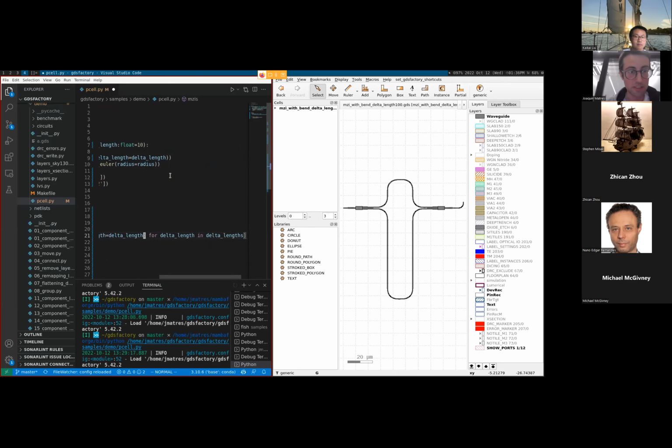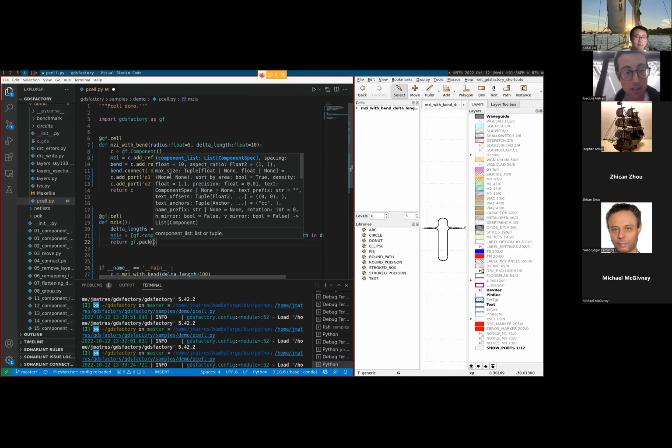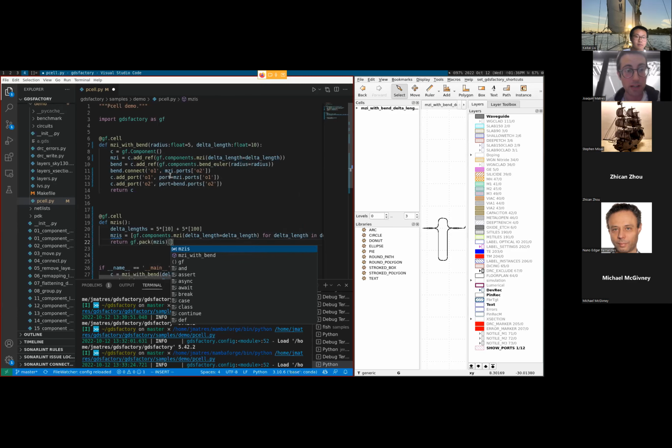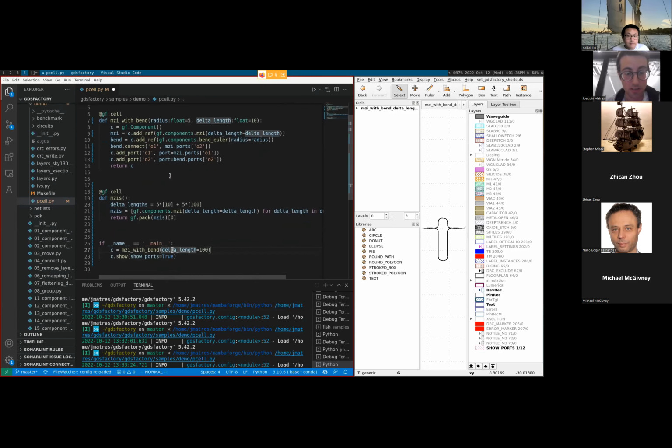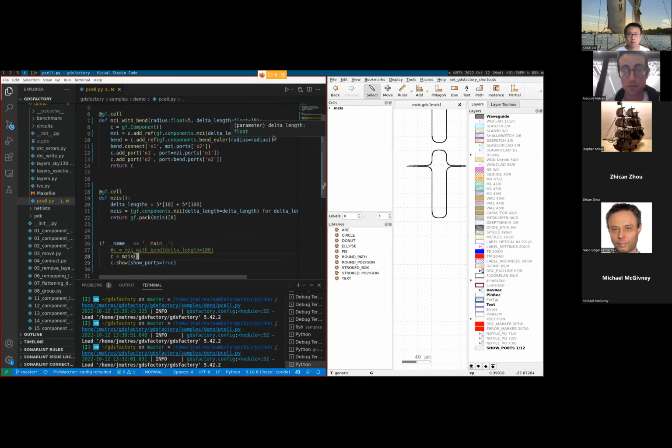Yeah, so this will basically return a few MCIs, and then we can pack them in a grid, or we can pack them as small as possible. GF pack. So if you run it with pack returns groups, so you have to select the first group. So you can actually see. So yeah, this should do it.